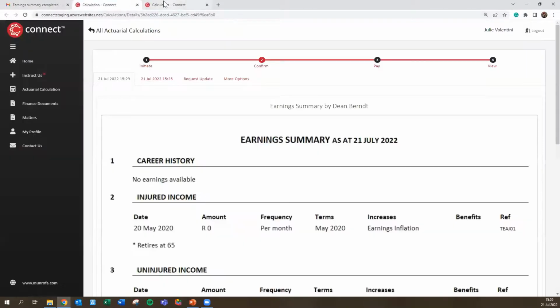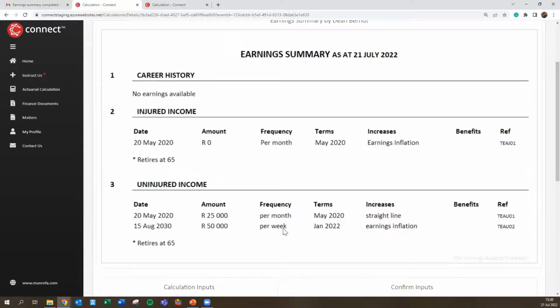And if I click again, you can just refresh if you've got Connect open, but I'm just showing you how the link works. It takes us back to step 2. But what you'll notice now is there's 2 tabs at the top, and they've got a different timestamp. So this one was done 4 minutes ago. That was the first one. So that's the one that showed us 50,000 per week.